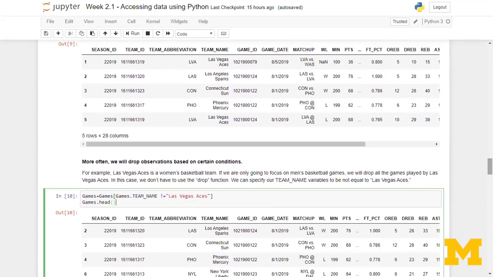More often, we'll drop observations based on certain conditions. For example, Las Vegas Aces is a women's basketball team. If we are only going to focus on men's basketball teams, we'll drop all the games played by Las Vegas Aces. In this case, instead of using the drop function, we can specify team name to be not equal to Las Vegas Aces. So in this line of code, essentially, we are creating a new data frame excluding all the games played by Las Vegas Aces, and we replace the old data frame with the new one.